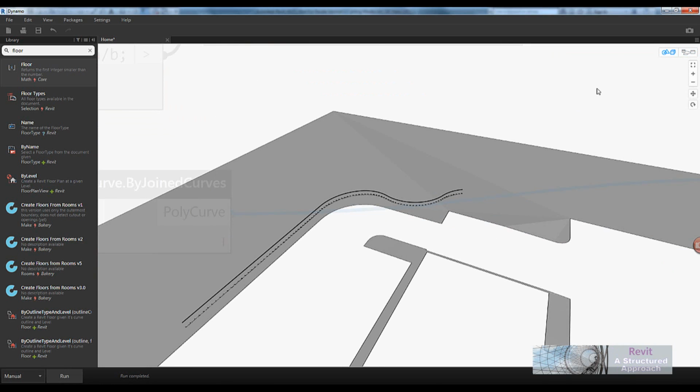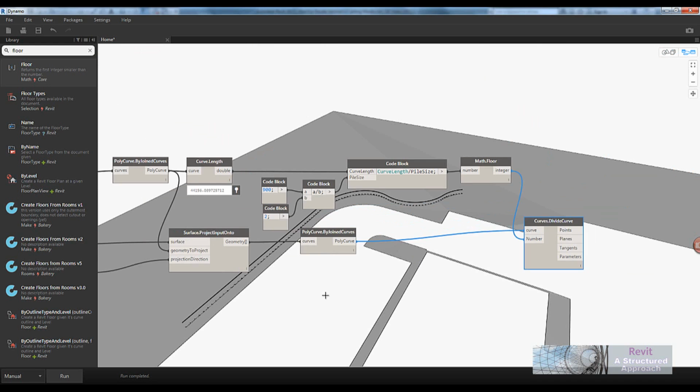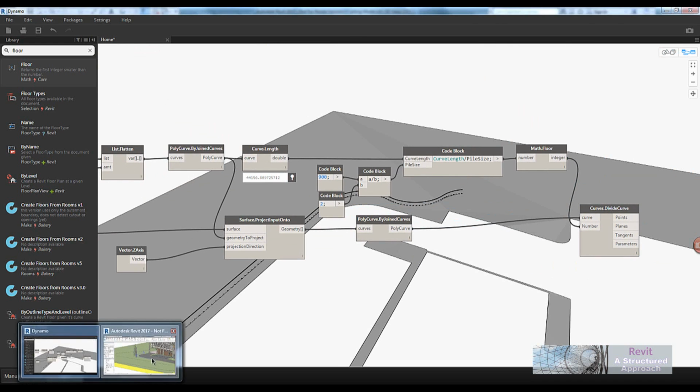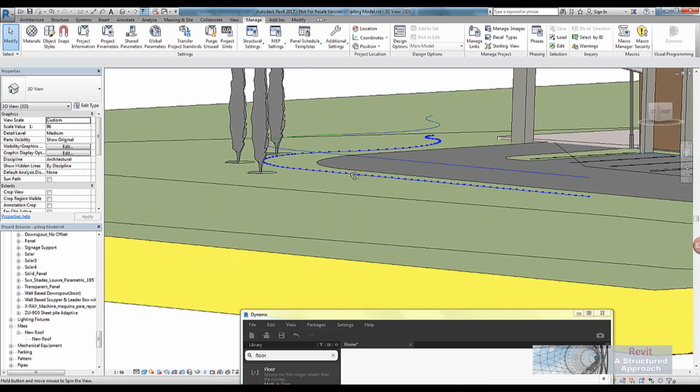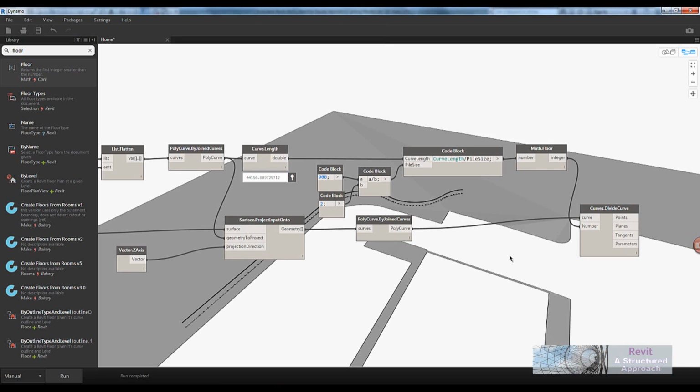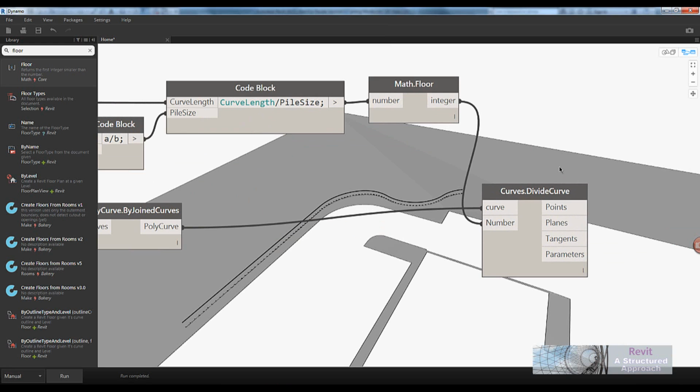Those same points will also preview inside Revit as well. So if we just switch into Revit itself, you can see it's generated all those points along that curve following the topo. Right, so now we're almost there.